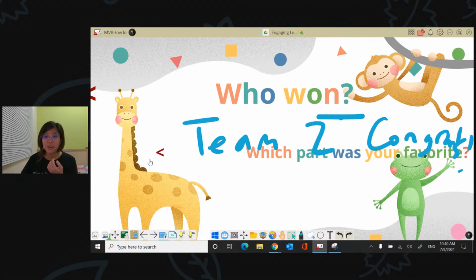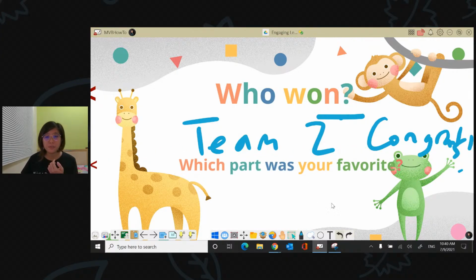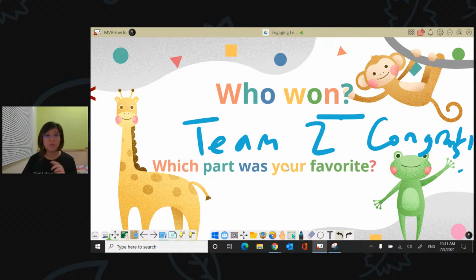Now, which part was your favorite? So I'm curious, which parts were your favorite? For the different activities that I showed you, which part was your favorite? Just write it in the comments. Which things did you like? So we went over the sticky notes, the dice, and we also went over how to do the little arrows and the board games. So of the different activities, which part was your favorite?